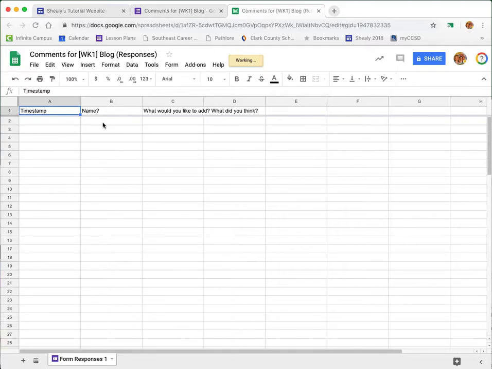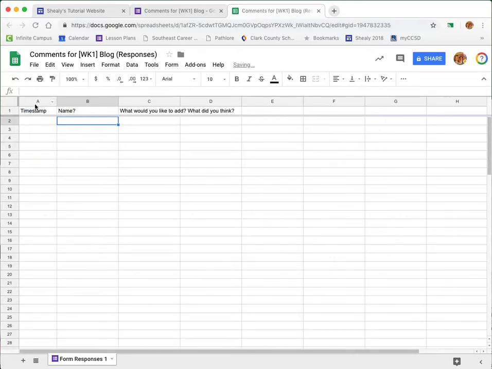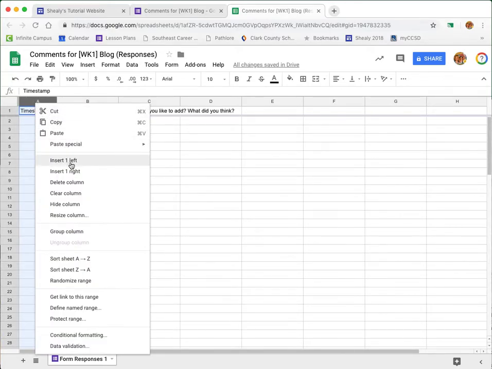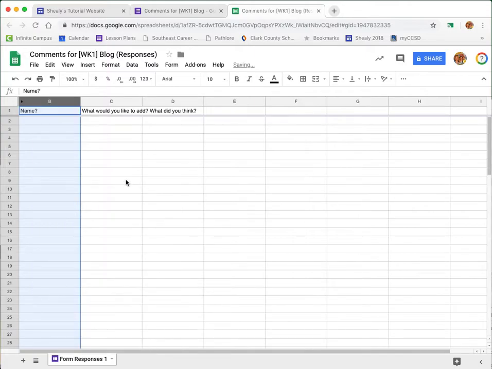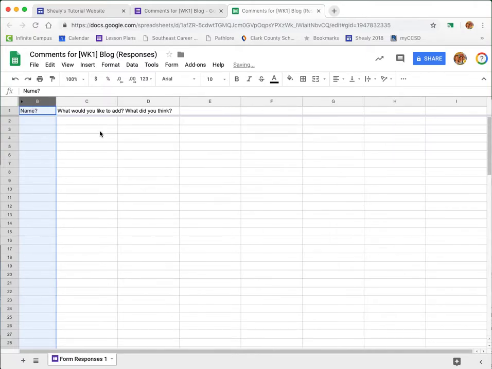There's only a few things you want to do to this form. One, this timestamp thing, just kind of get rid of it, or actually you can just click it and hide column. Or you can leave it there, up to you. Or make it smaller, whatever you want to do. Name, you probably want to make that smaller. And that's it. Oh, that is not it.